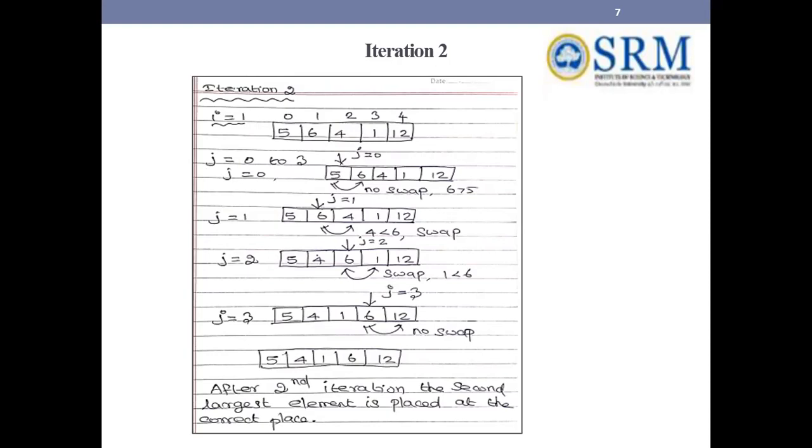Again, increment the j value. j is equal to 3 and compare 6 and 1. So 1 is lesser than 6. Swap the values. So 1 comes first, then 6 moves to the last place. Then compare 6 and 12, it's already in sorted order. So after the second iteration, the second largest element 6 is placed in the correct place. This is the final location of 6 and 12. This is the output of the second iteration. So after two iterations, the last two values are placed in the correct place.